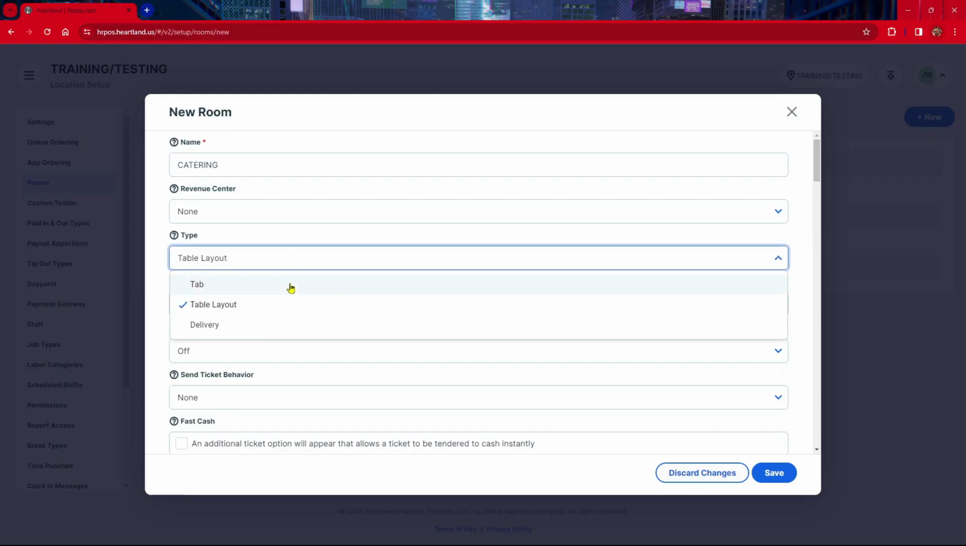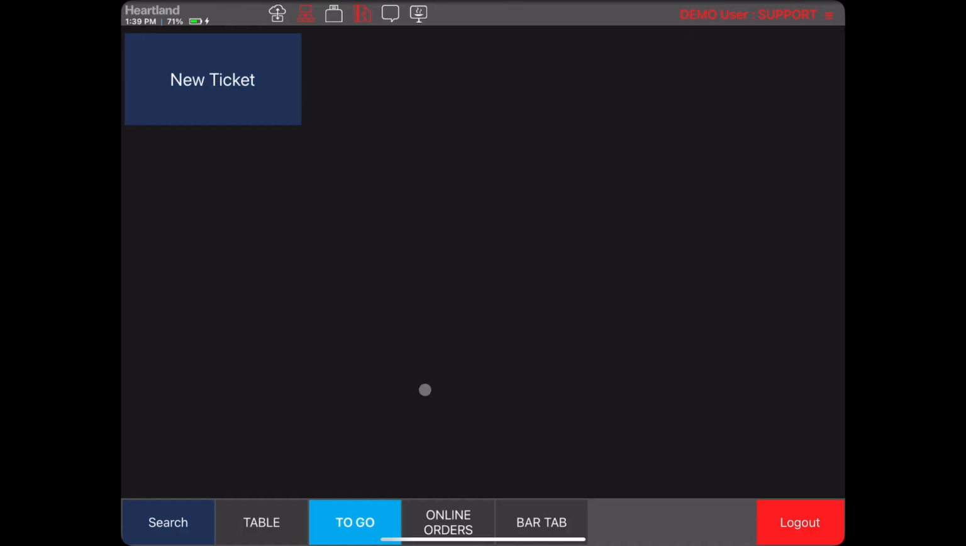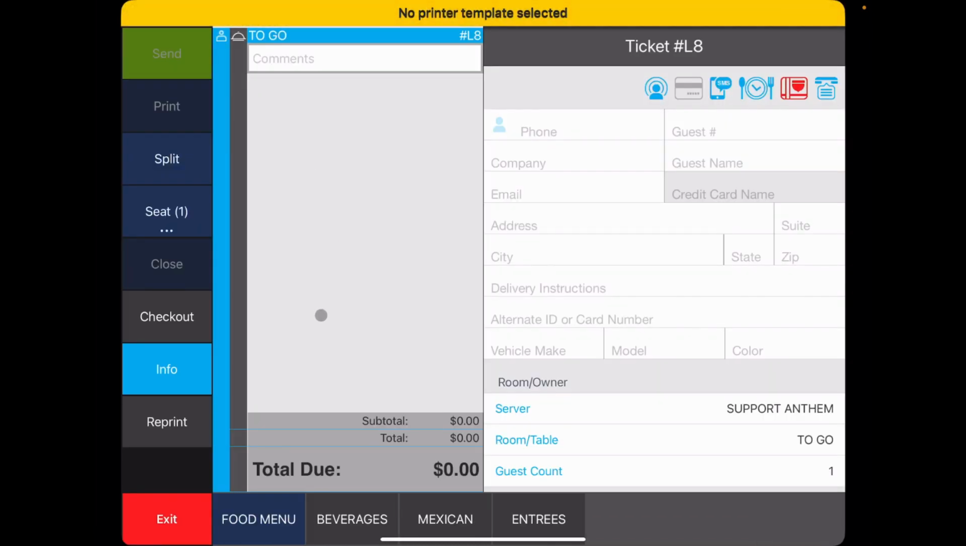And then the last one would be tab, and tab looks something like this. So tab won't have tables and it won't have the delivery, but it'll just have a button up here that says new ticket. So we use this a lot for to-goes since it doesn't need a table number, and for bar tabs, online orders, catering, any of that stuff. I guess the main key is that you aren't assigning a table to it. So you just need to be able to start a ticket at any point. And so that would be what that is for.